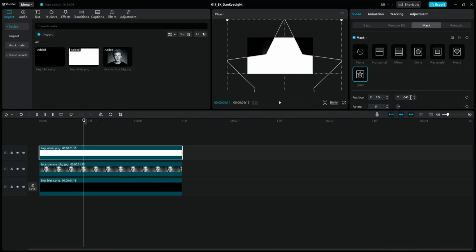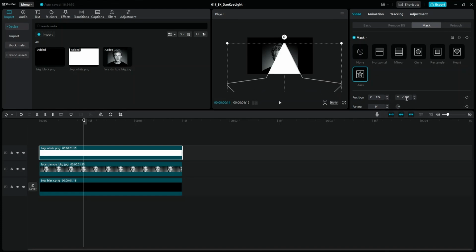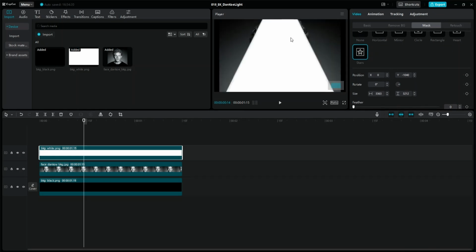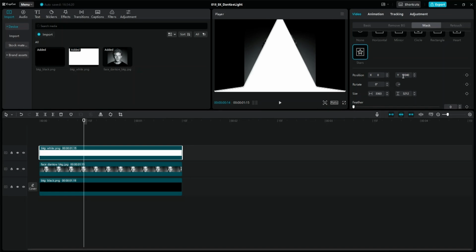So you have to set the value of the Y-coordinate and try until you find the right size and position. But if you know a better solution for this, write me in the comments below what I'm doing wrong, why I can't put it in place with the mouse.